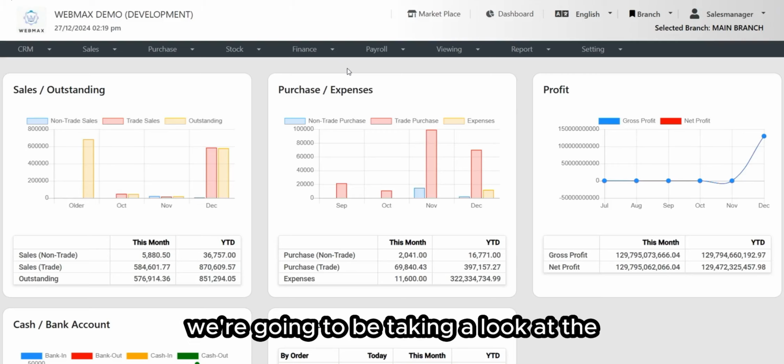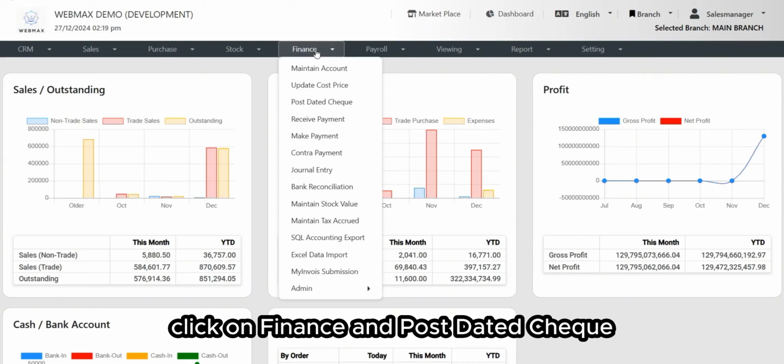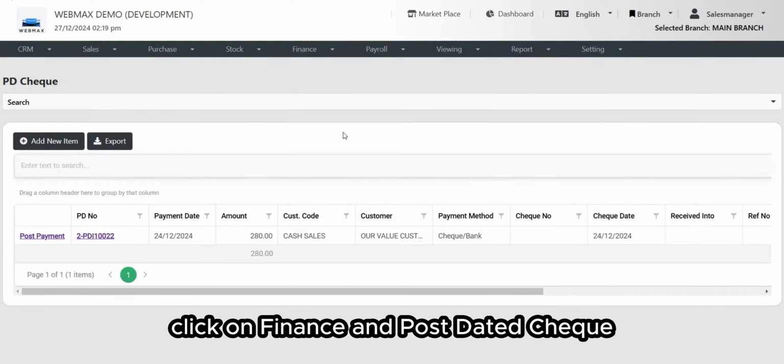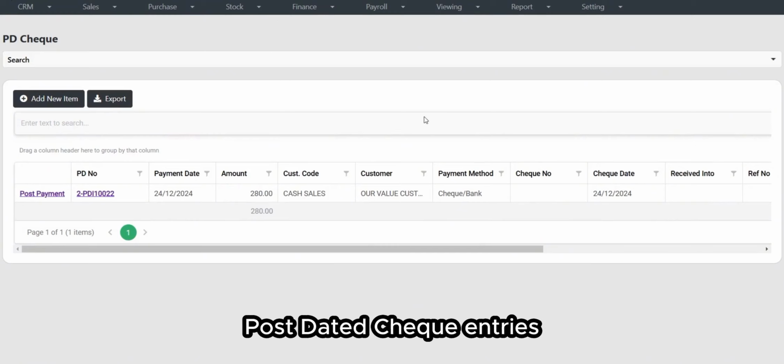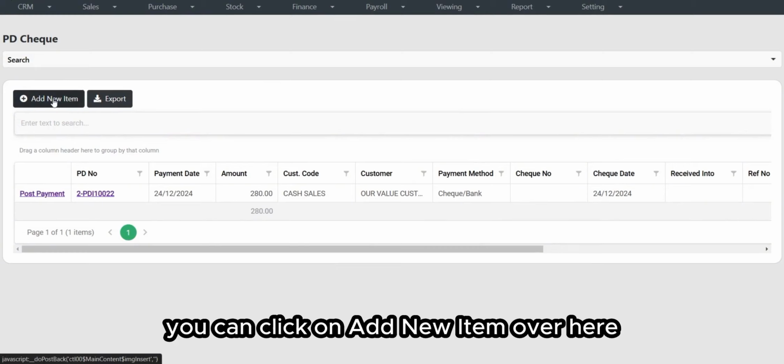In this video, we're going to be taking a look at the Post Dated Cheque module. First, click on Finance and Post Dated Cheque. Here you will see a list of your previous Post Dated Cheque entries, and if you would like to add a new entry, you can click on Add New Item over here.